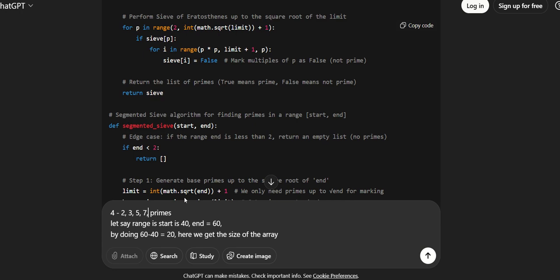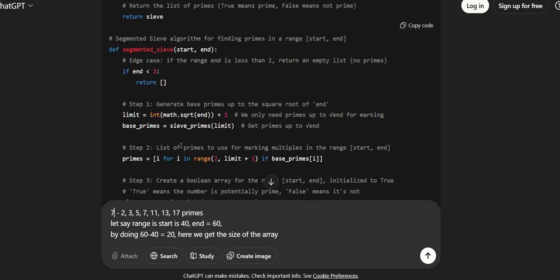Normally we get 7 primes: 2, 3, 5, 7, 11, 13 and 17. Is that 1, 2, 3, 4, 5, 6, 7? Okay, 7 primes we get, and we saved that in base primes. In this variable we have used this, so we only need the prime numbers up to the square root of the last number. So I am listing those primes.